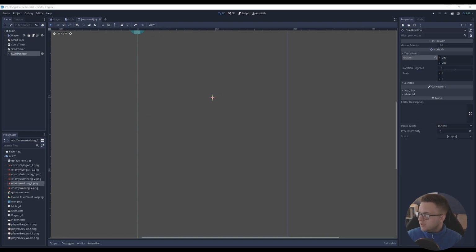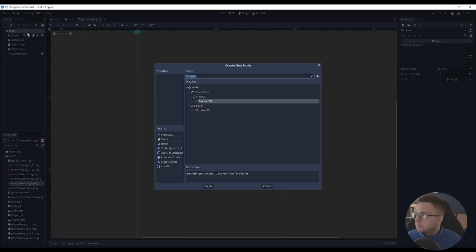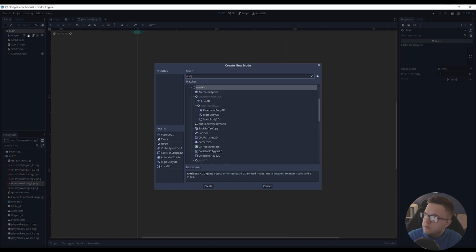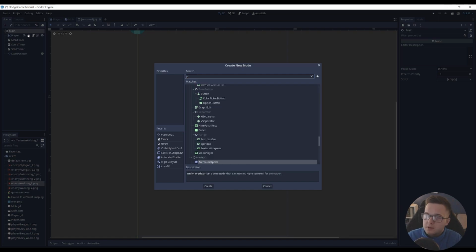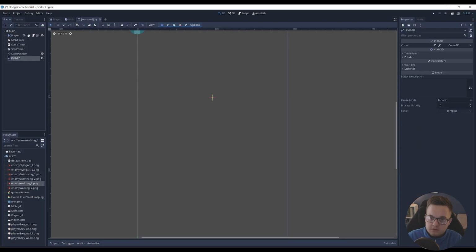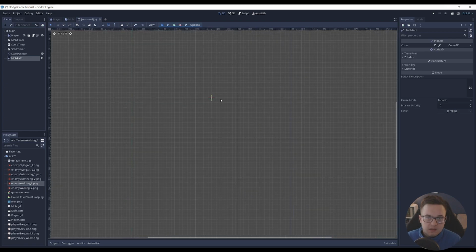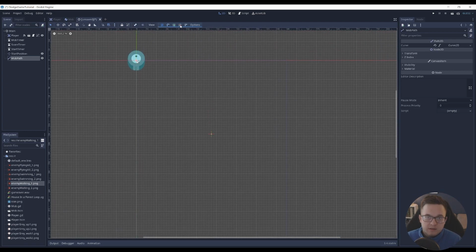The main node will be spawning new mobs, and we want them to appear at a random location on the edge of the screen. Add a Path2D node named mob path. So node, Path2D. So we're going to add a point, and we're going to click the corners of the screen.